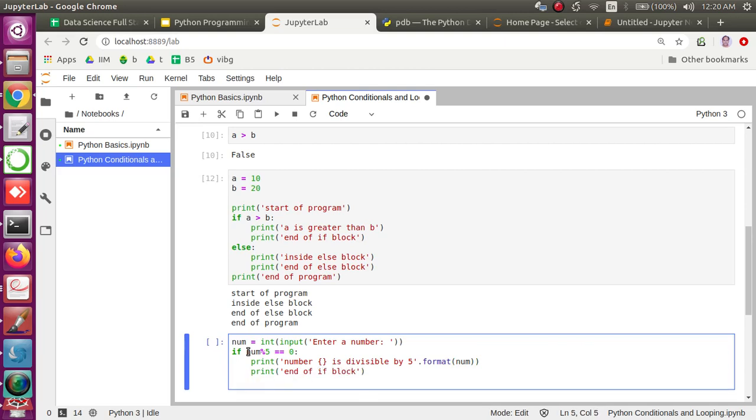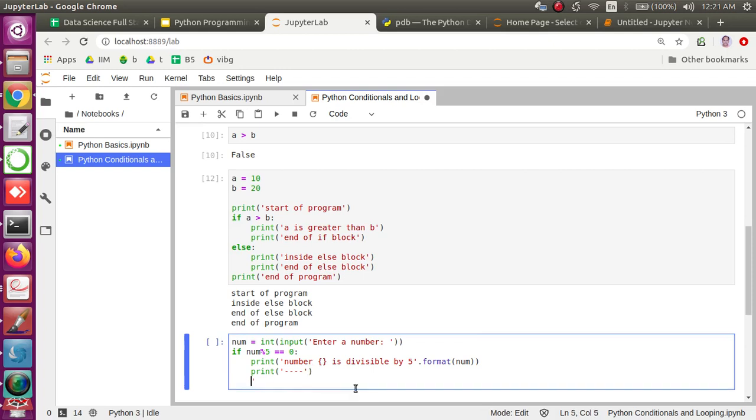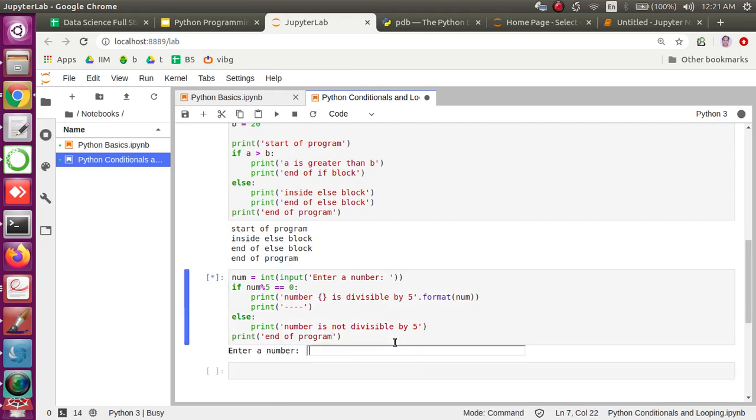I don't have to write this every time, by the way. I'm just making sure that you understand. That's why I was typing this, but yes, we can just say something like this this time. Else print number is not divisible by 5. That's as simple as writing a few simple lines of code to help you understand. Then end of program.